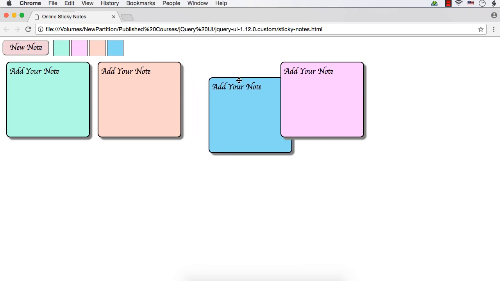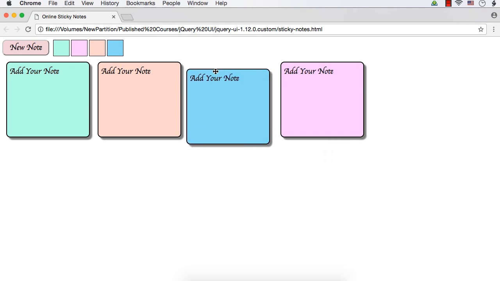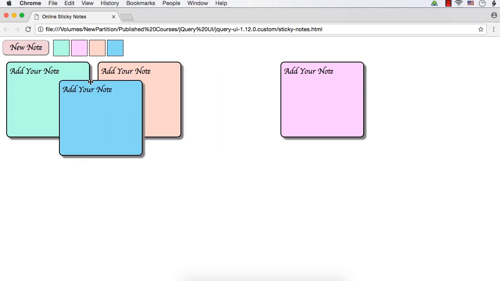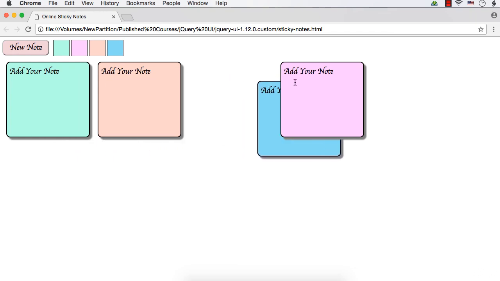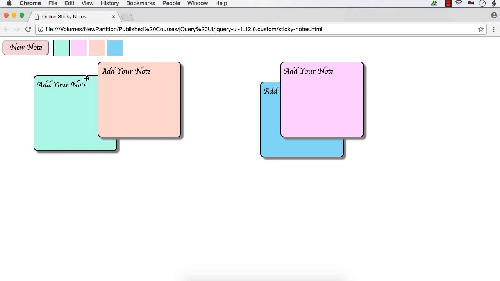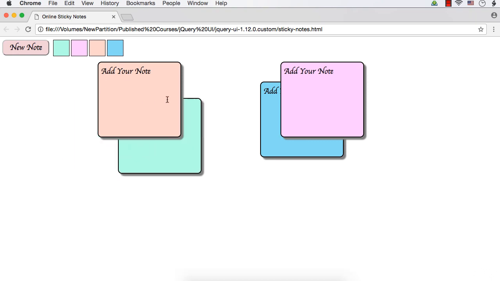See, it is going below the fourth element. Actually, the currently dragging element should be displayed as the top element. Here it is getting displayed on the top of these two elements, but when I move it towards this side, it is getting displayed below the last element. Likewise, if I select this one and drag it, it is getting displayed below.